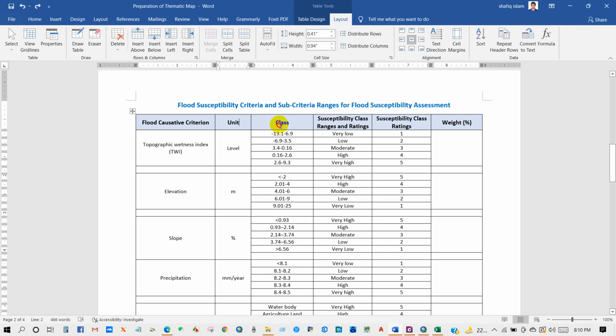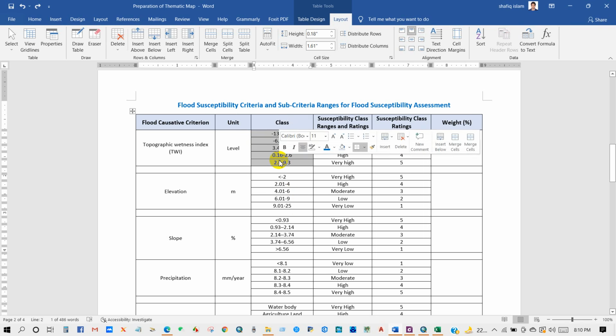In order to combine the datasets, they must be on a common scale. We have to reclassify all the thematic maps and organize them into a 5 scale for each factor.